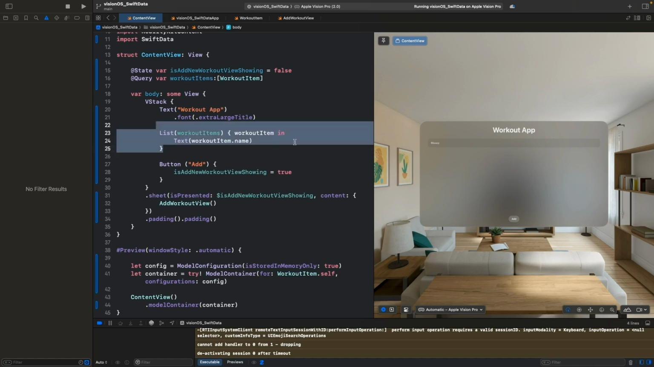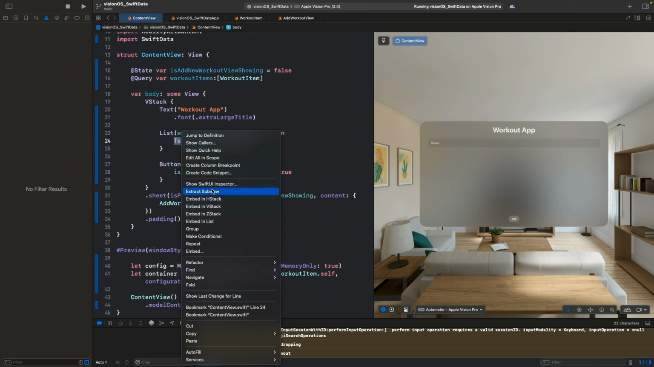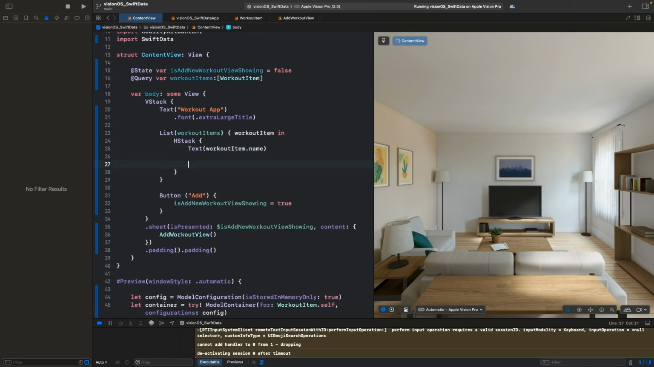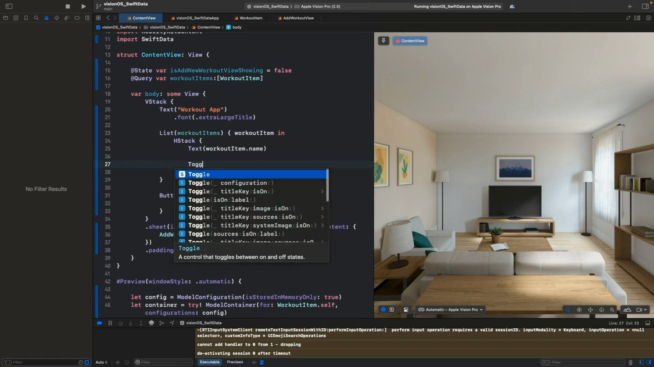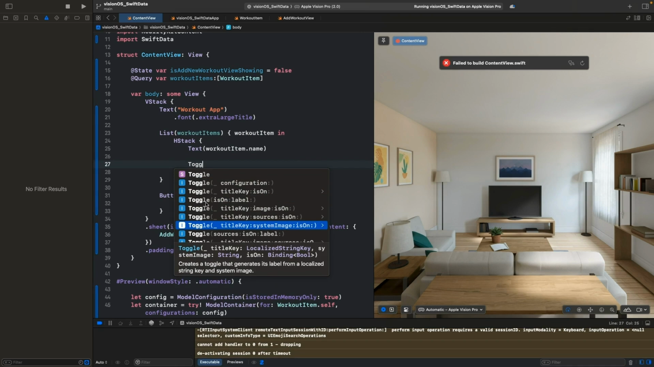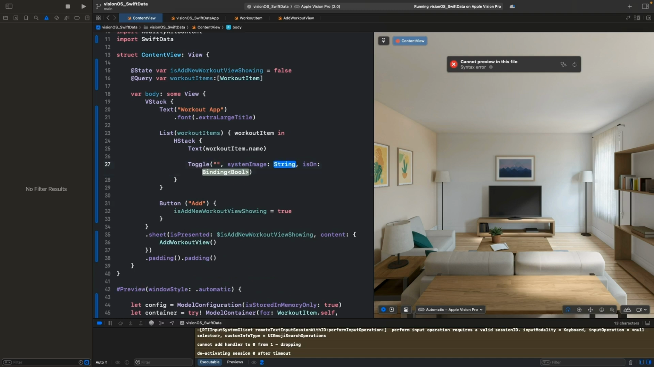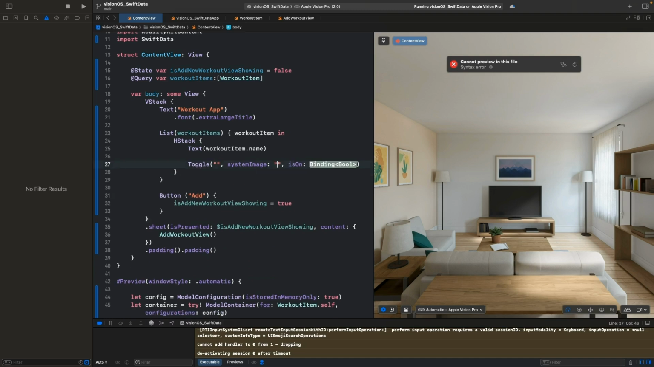So here, what I want to do is modify the list row, right? Inside this list, at the moment, we're just displaying a text. So let's change that. First, I'm going to wrap that text inside an HStack. And now next to the text, I want to place that toggle button. I'm going to use SwiftUI's Toggle view here. So Toggle, I'm going to use this option where we can create a system image for the toggle view. So leave the title empty, and the system name would be checkmark.